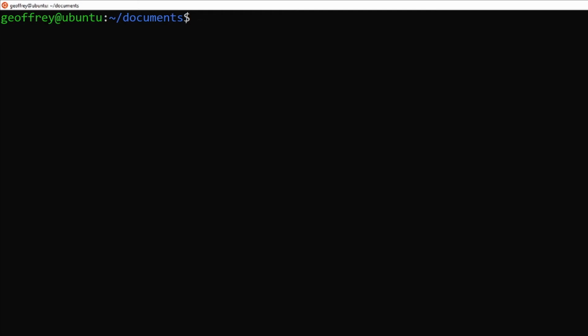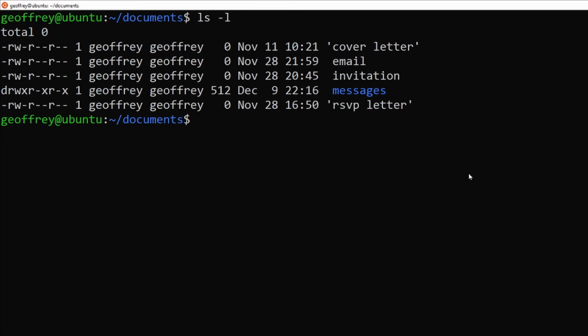Let's list our directory contents with ls -l. In our working directory, we have a file called cover letter that contains a space between the words cover and letter. Notice that the file name appears between single quotes, unlike the other file names without spaces. Observe what happens when we attempt to move the cover letter file to the messages directory with the command mv cover letter messages.